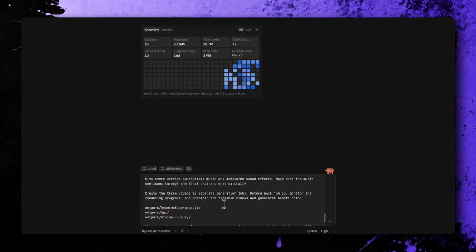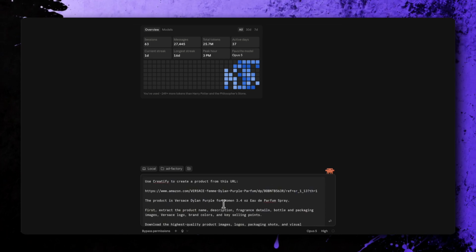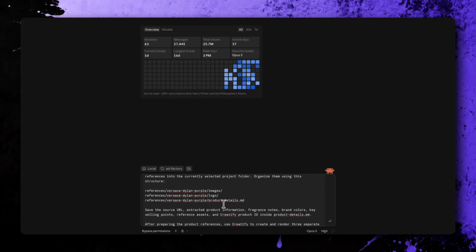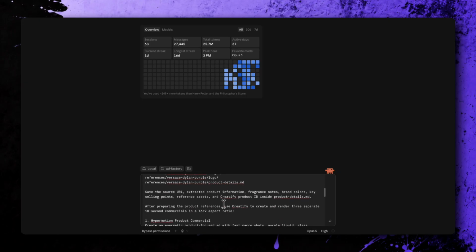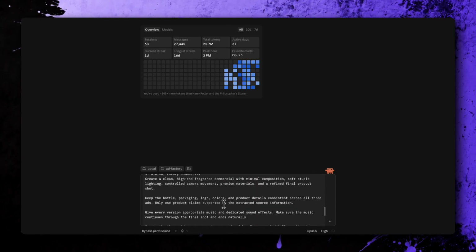Claude then uses the Creatify MCP to create the product, collect the references, plan the ads, launch the generation jobs, and download the results. So I'm not writing separate scene-by-scene prompts for every commercial, and I don't need to move around the Creatify platform manually.